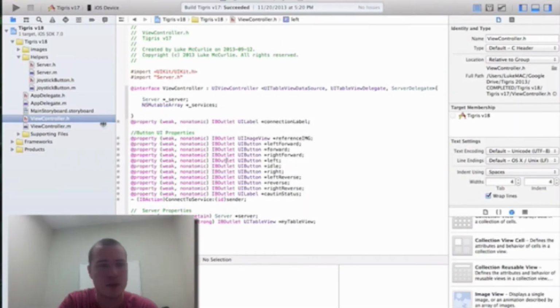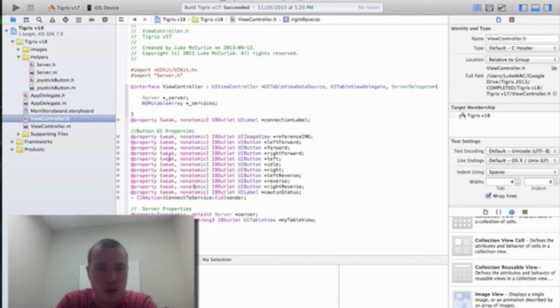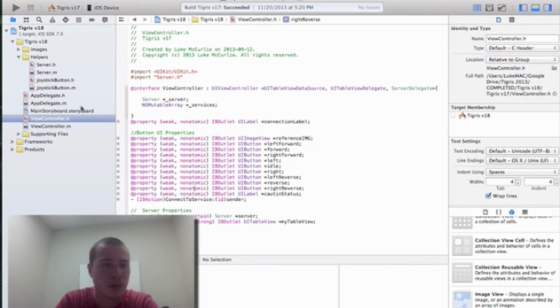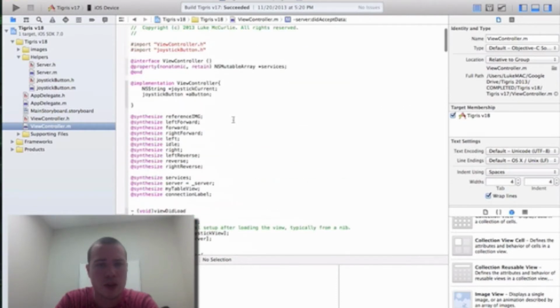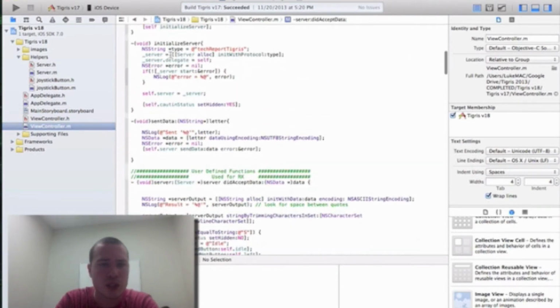And then you just have your main view controller, which will be basically everything running on the HMI. So we have things like a status, different buttons they can click, different labels. Of course, we have the server. The very first method is just initializing, making sure that you're publishing the same browser name. So it doesn't matter what device. If there's many devices on the network, it'll know that this phone is called Tech Report Tigris, and it'll be able to connect to it.